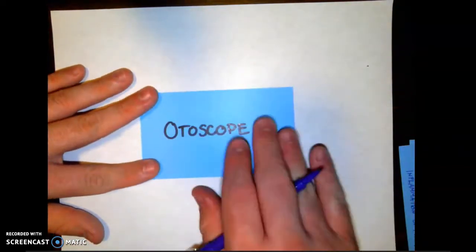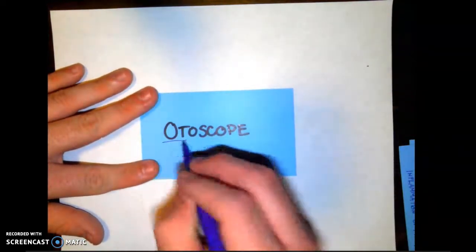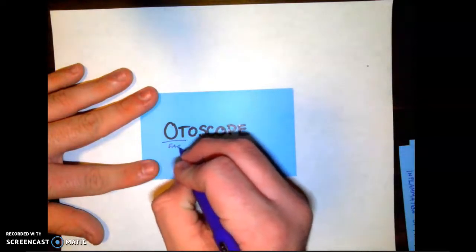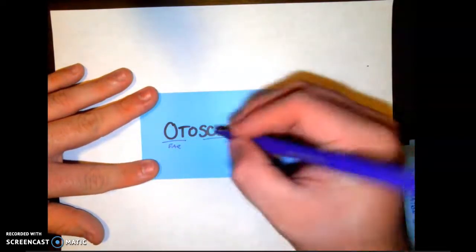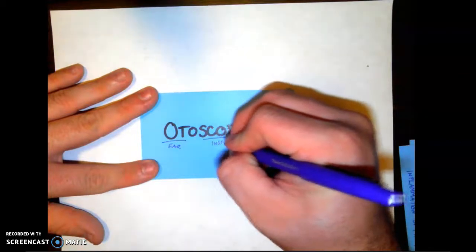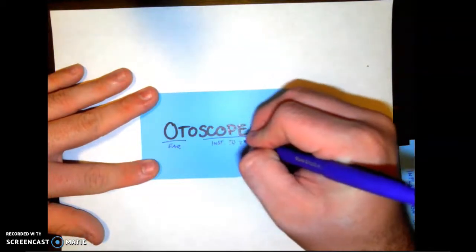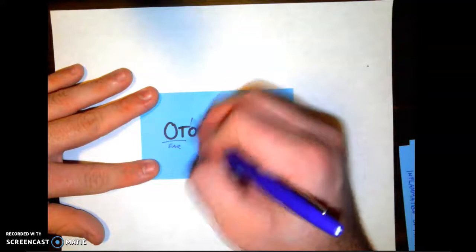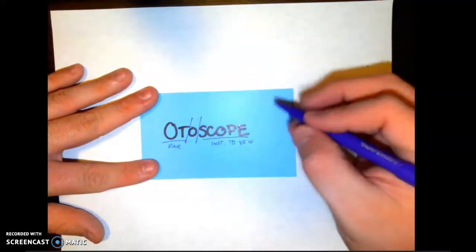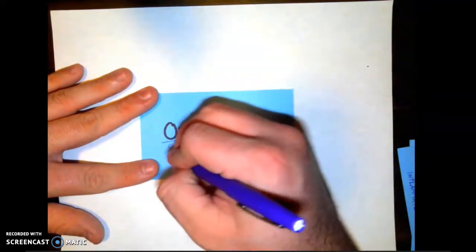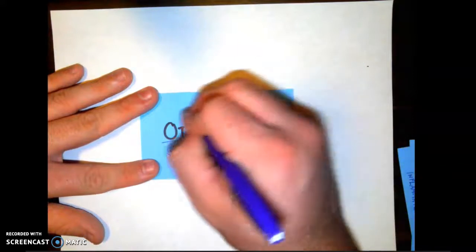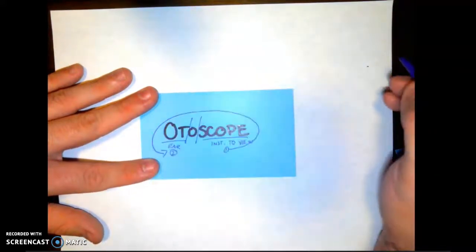Another simple example, okay, you have ot, which means ear, and scope, which means instrument to view. So with the combining vowel here, okay, so an otoscope, instrument to view the ear.